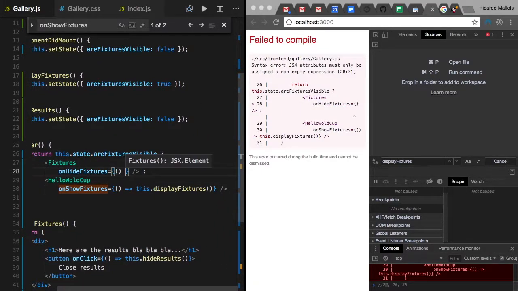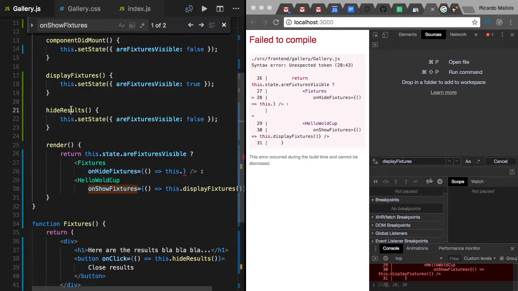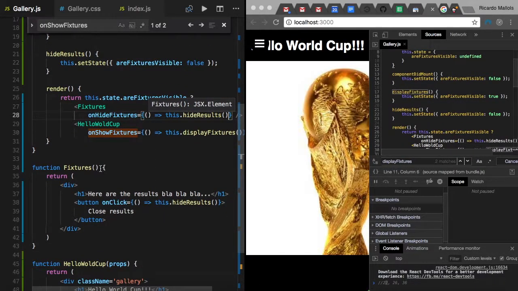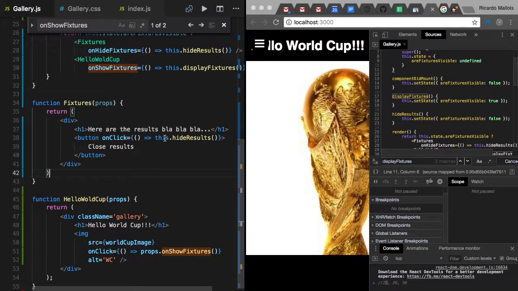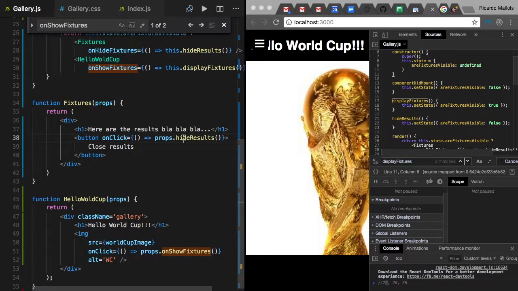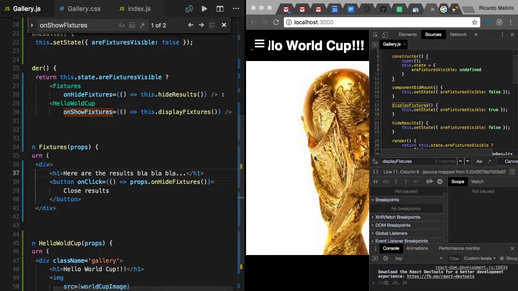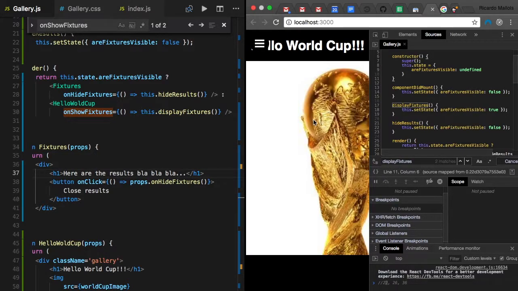So what your magic is: we want to call a function called this dot hide results. Obviously, we could bring better naming conventions, right? But that's pretty much the idea. So then on fixtures, again, we receive props. So when we click on it, we do props dot on hide fixtures. And that should be it. So now, if we click on the image, we go back, and if we click again, it works in both directions.